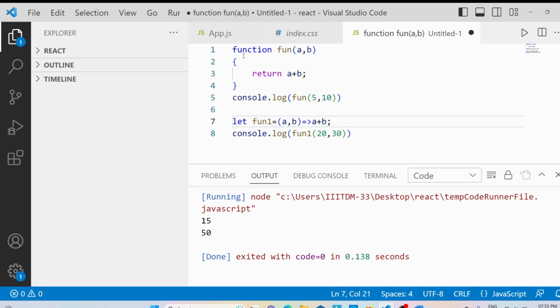So now look at here, the same function we have written using the arrow function in a single line. So that is the advantage of the arrow function. Arrow function makes the program more structured and readable.